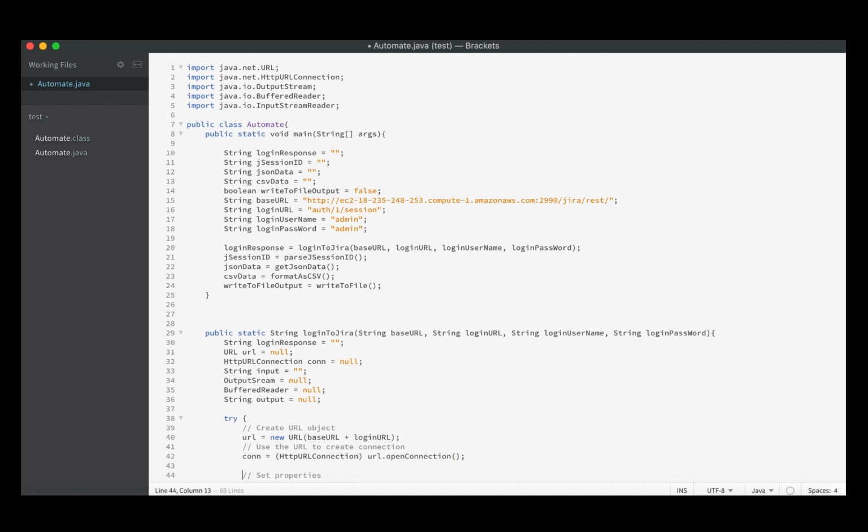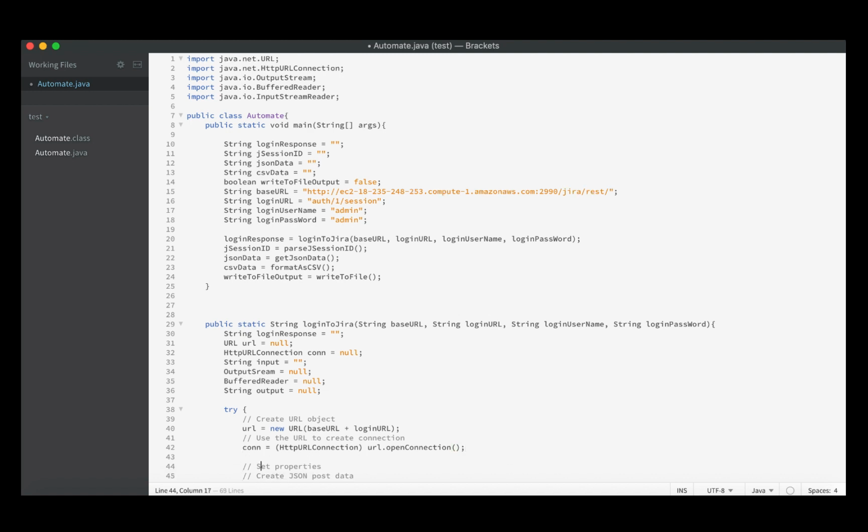Now it's been created, but it hasn't actually been opened yet. It hasn't actually been used yet. We just created it. So we need to set some properties here. First we'll set a flag that we intend to receive a response from this. We're not just sending in some data. So we'll do that with the setDoOutput to true.